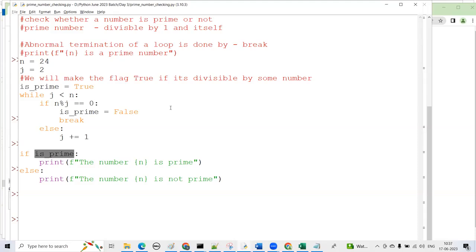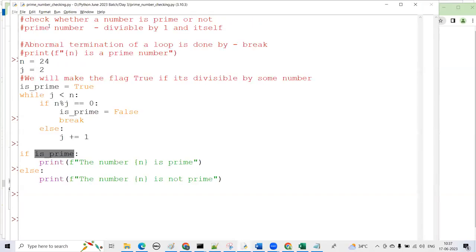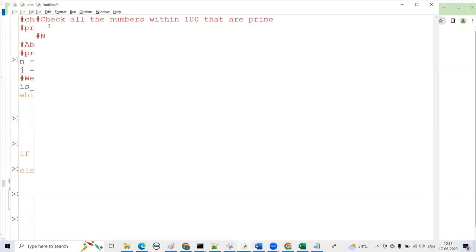Okay, this was a single number, guys. I'm checking a single number. But this problem can be made complex by giving you a problem like this. Check all the numbers within 100 that are prime. Here you will be using nested loops. Okay, I'm giving you a hint, but I will give you this as an assignment. Try to do this.